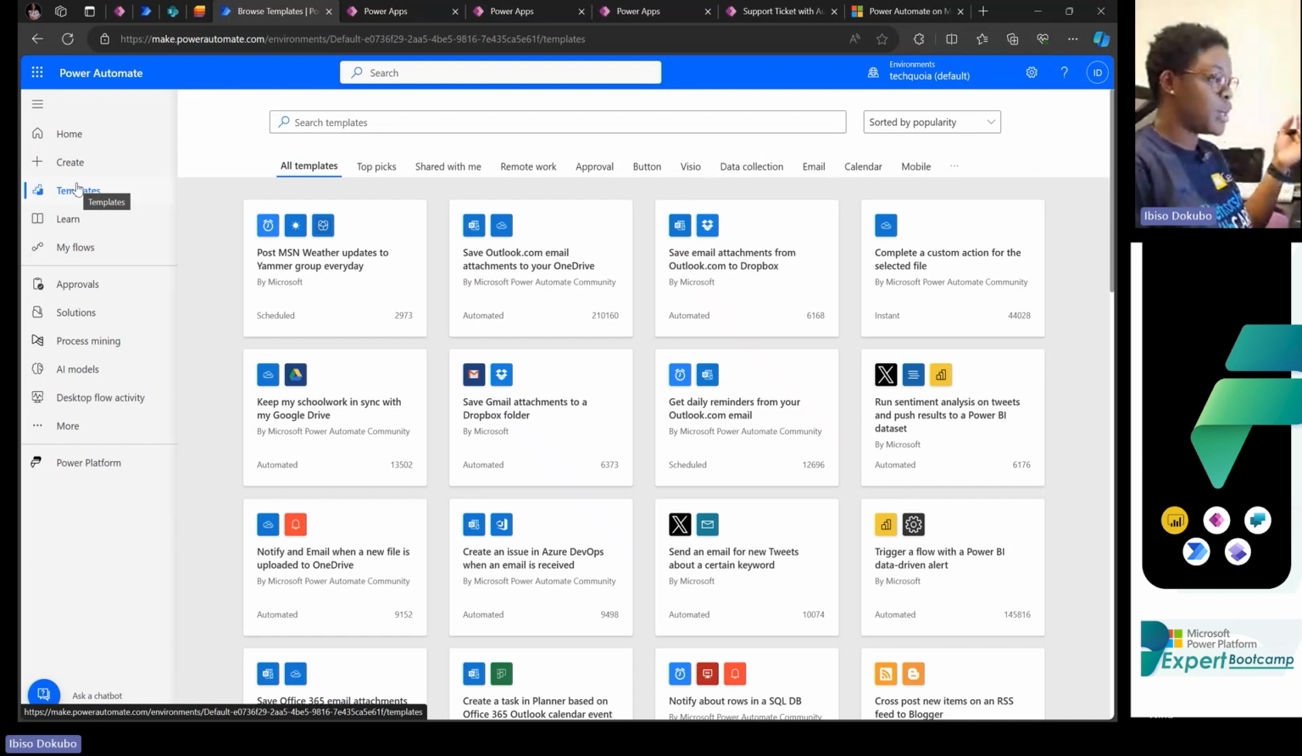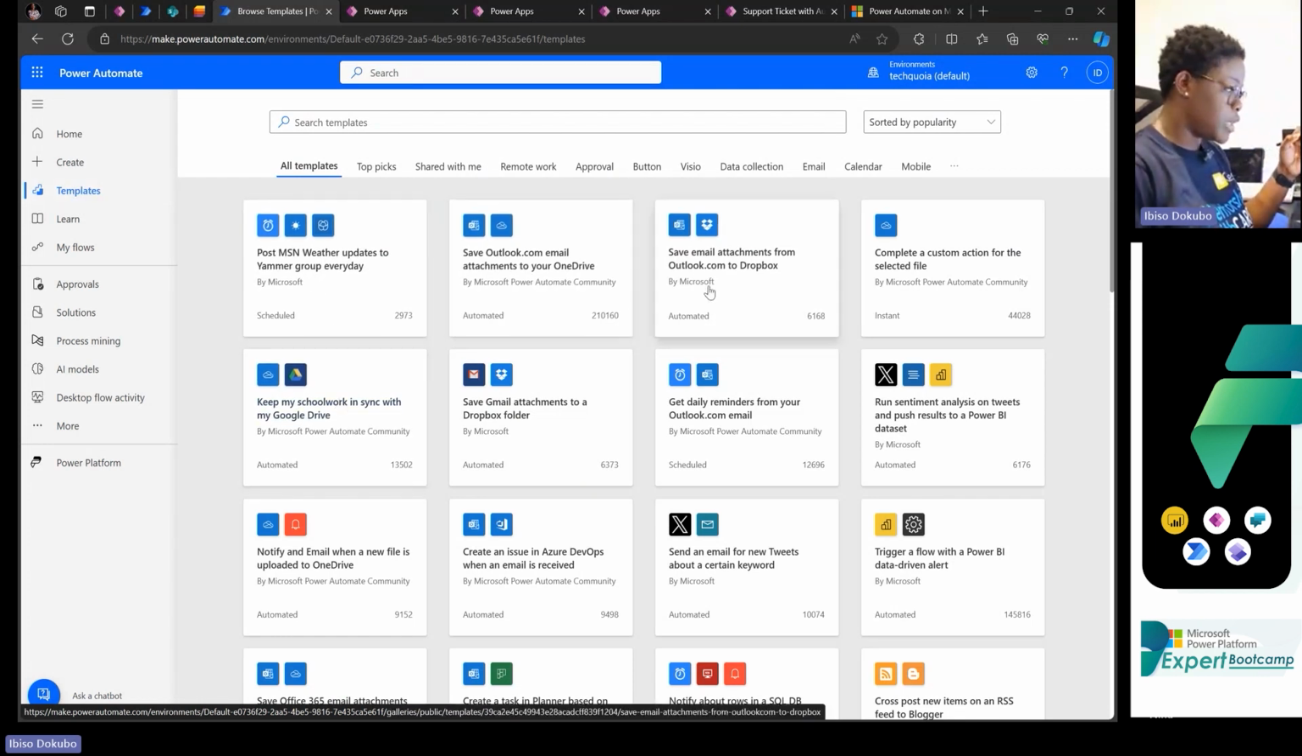And I'll tell them that, oh, see, if you go to the template, you can see templates for everything, right? If you look at our first template, you see that it posts MSN weather updates to a Yammer group every day. Yammer group is one of the applications in Microsoft Office and it looks like a social platform, right? But now you want to post every day, depending on the weather. If the weather is hot, you want it to be posted to that group so that the site workers will know that it's not good weather to work, right?